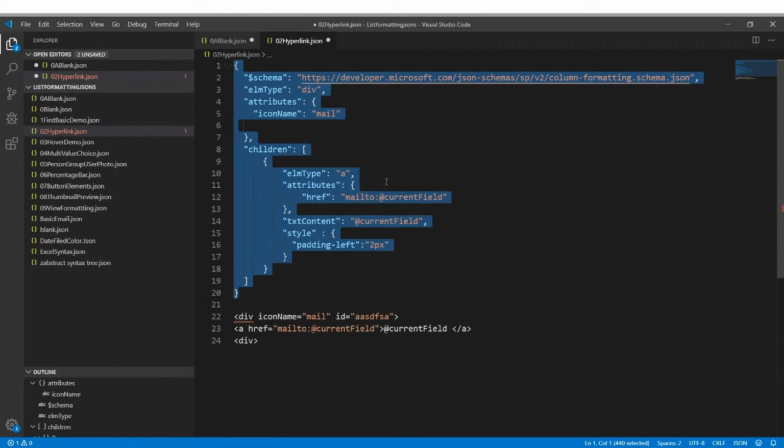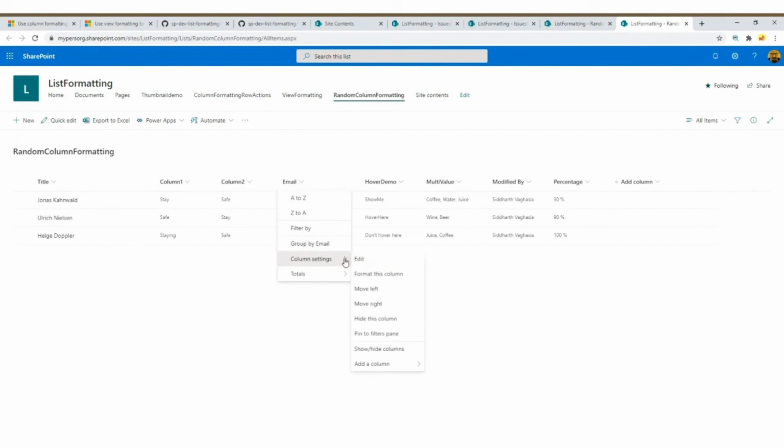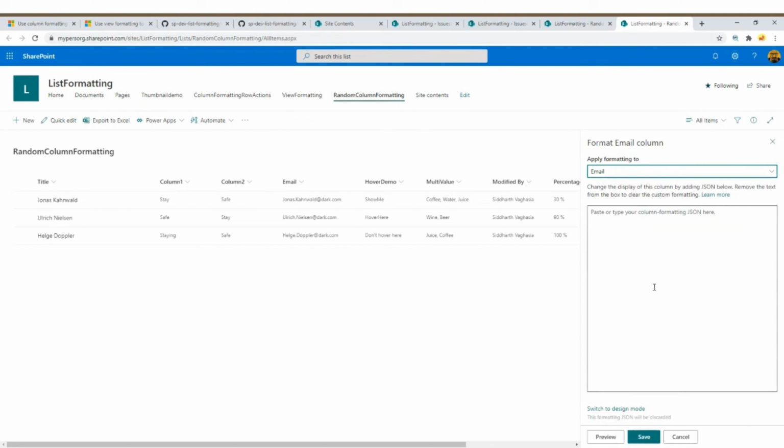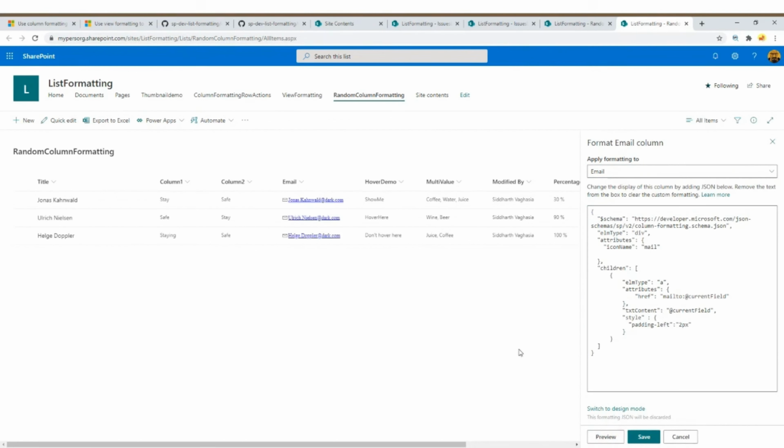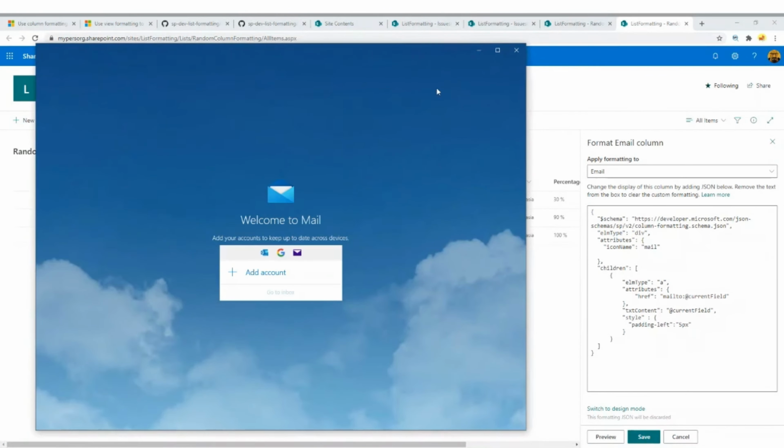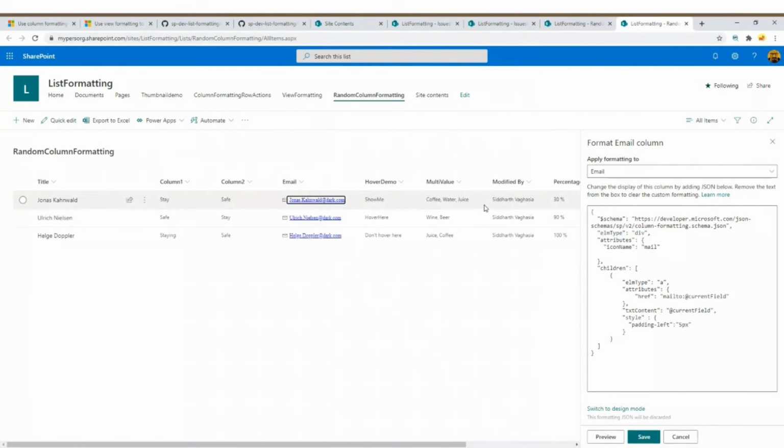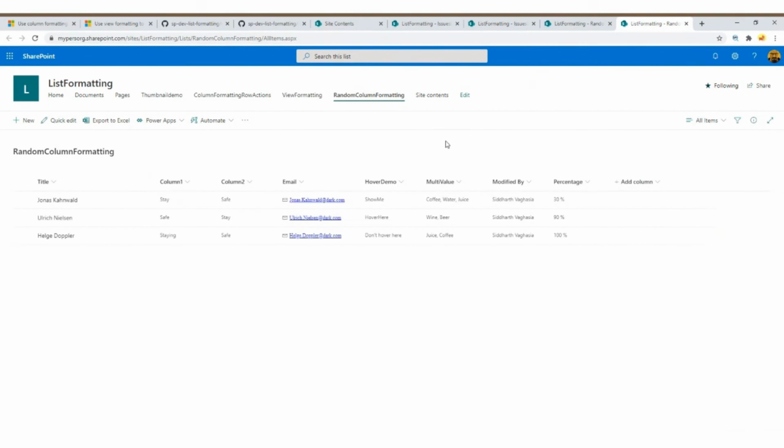Now let me copy this and go here in the column setting, format this column. In the advanced mode, I'll paste this and I'll just preview it. So see, the content of the email has been changed to a hyperlink, and maybe the padding is less, so let me give 5 pixel padding. Now it looks good. Once you click on it, it will basically open the mail client also, right? So this is an example of the button functionality which we are talking about. You can change the functionality of the column also. Let me save this and close this. So okay, this is our first example.